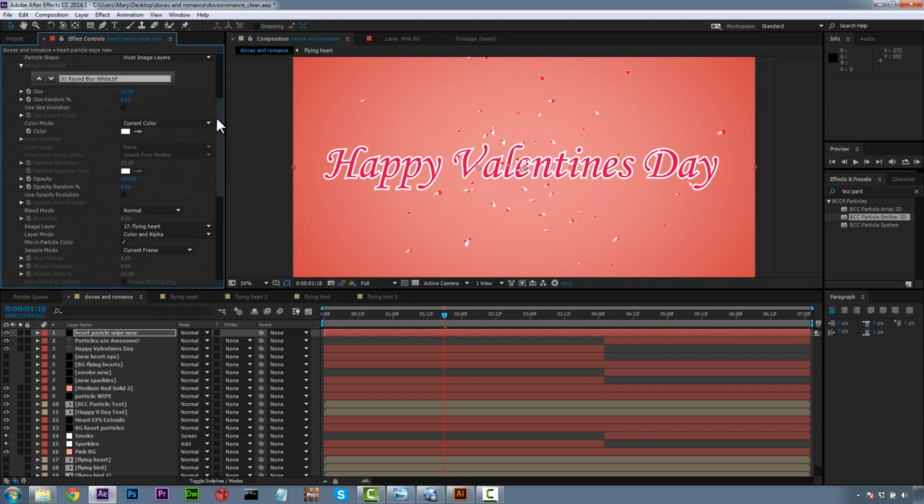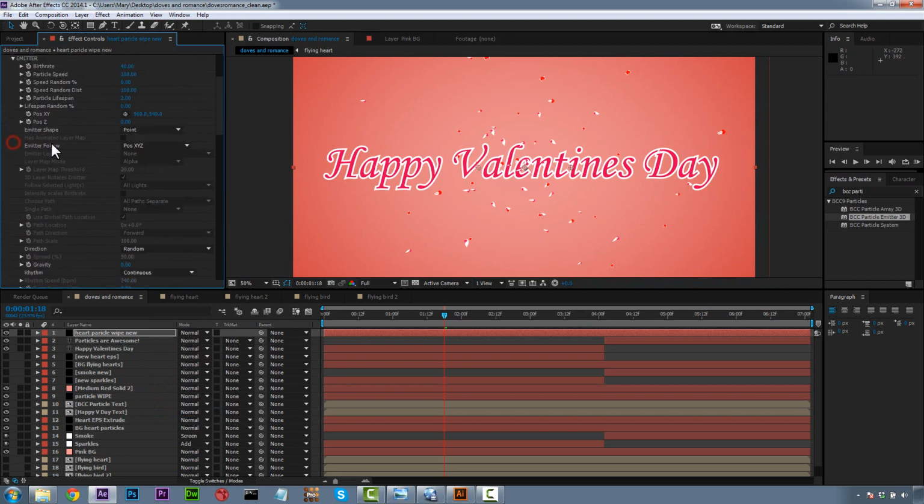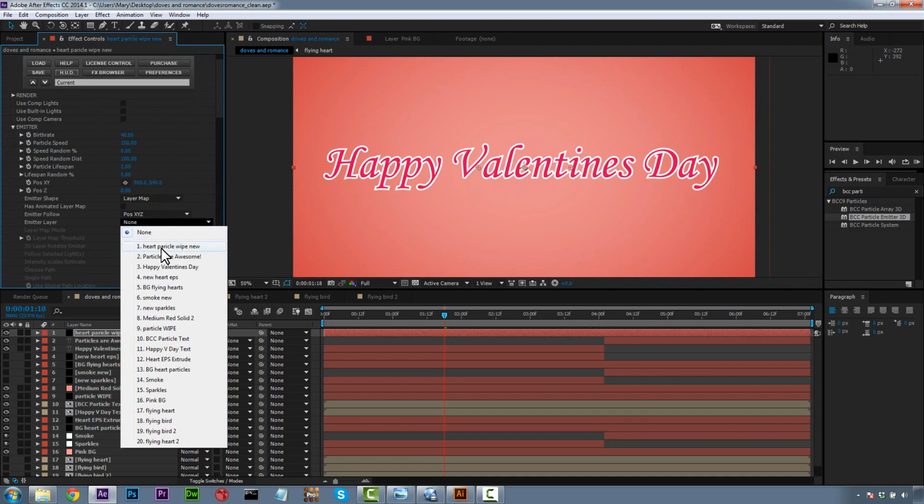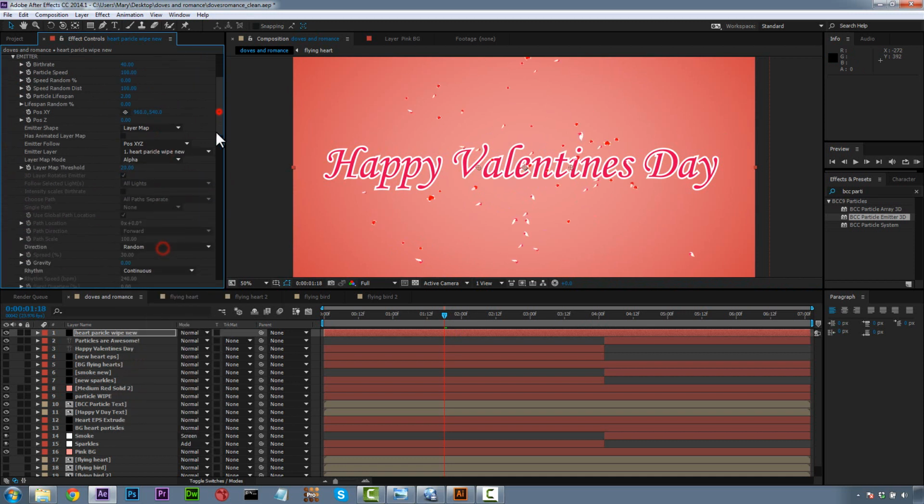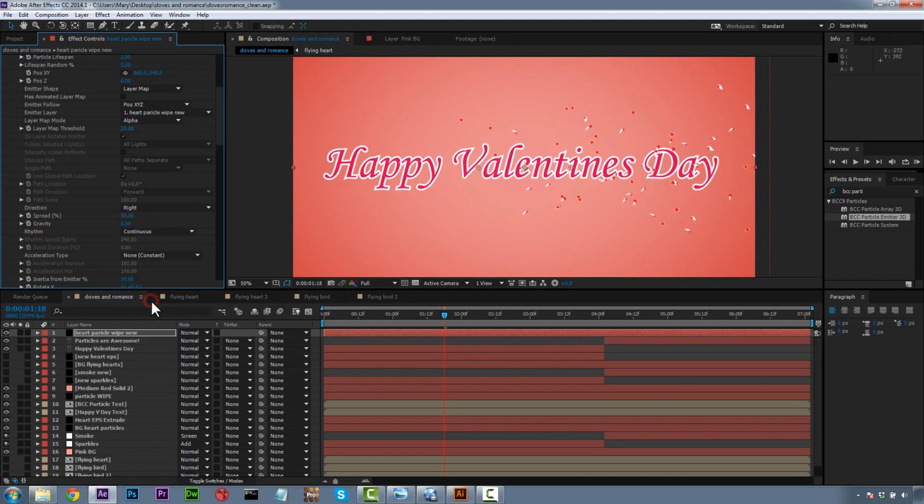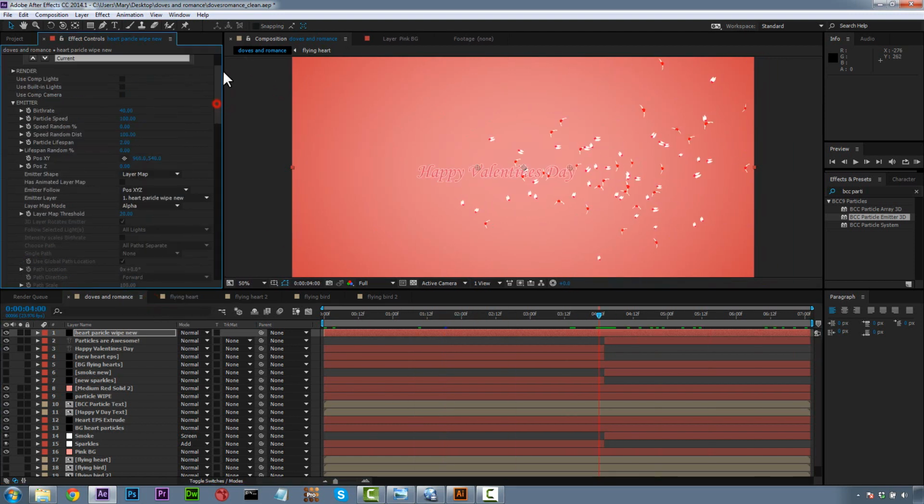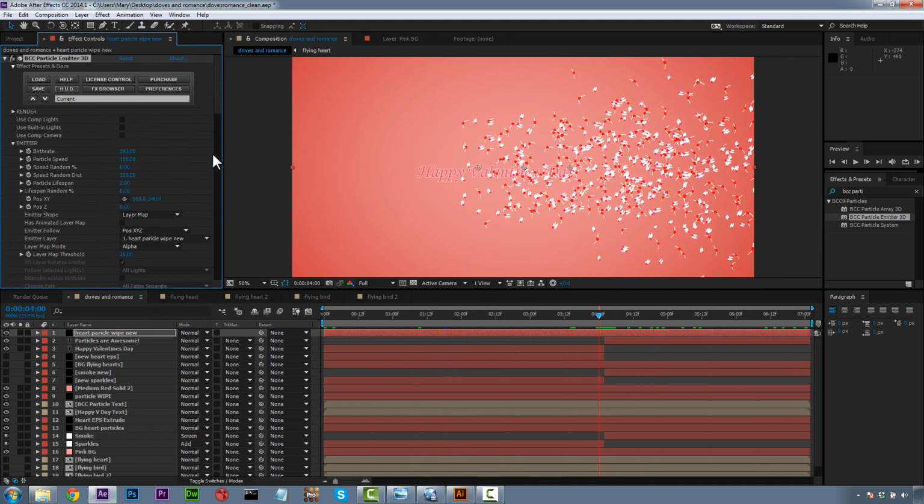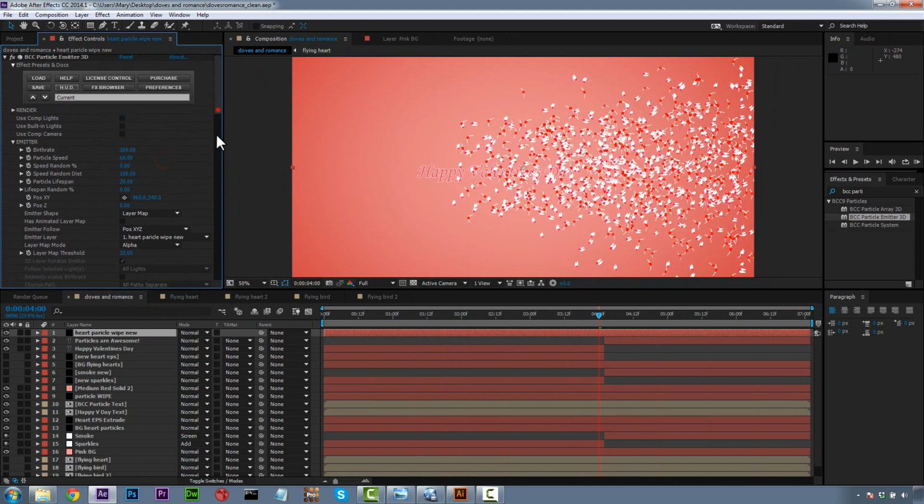We're going to actually do directional, so we're going to go to emitter. I'm going to use the layer map, and the emitter layer is going to be the heart particle wipe, and the direction is going to be right. We're going to increase our birth rate by a lot, like 300, and we're going to do a particle lifespan of 20, and a particle speed of like 60.